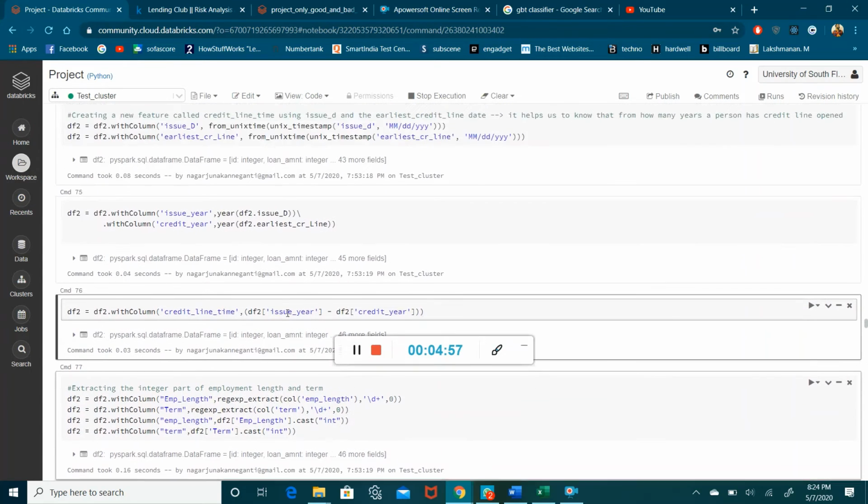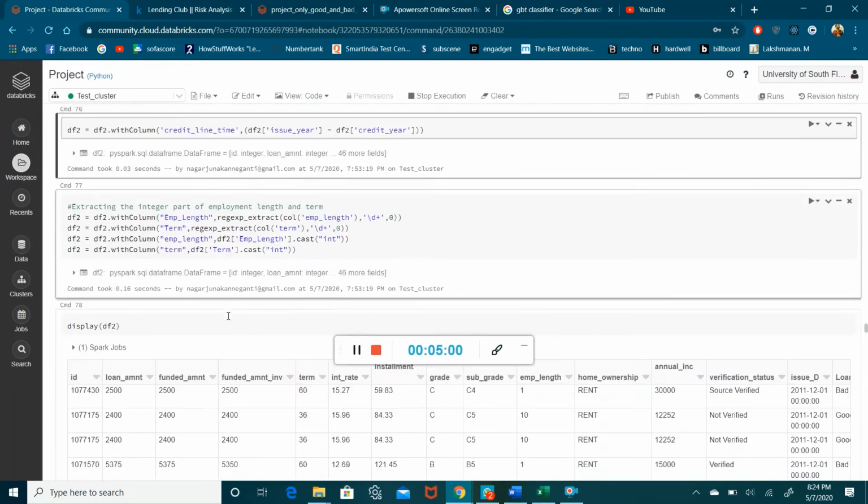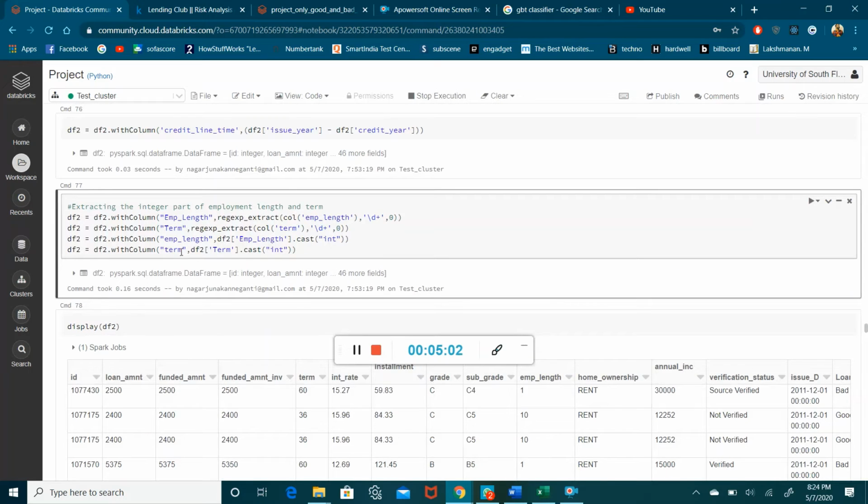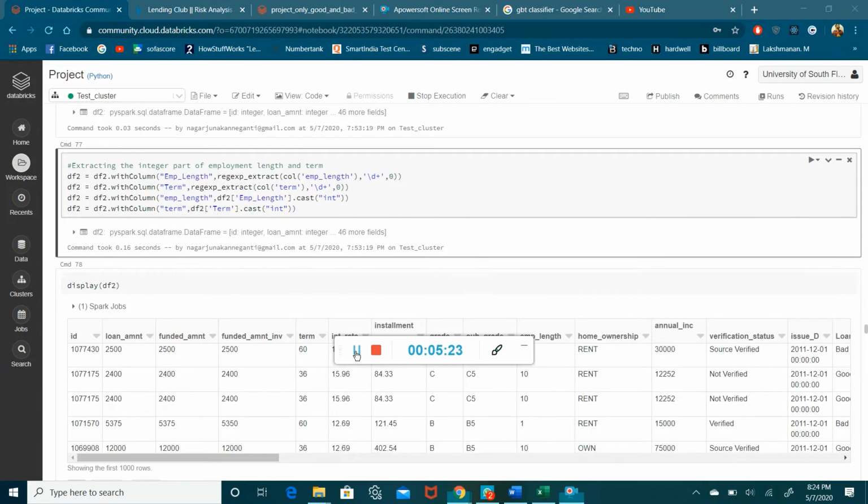And going down now, we have a few strings in our dataset, in term and employee length. We want to extract numbers from them. For term we have 36 months and 60 months, and we want to remove those month strings. In employee length we have greater than or plus or other symbols, so we want to extract only the numbers. That's why we are using regular expressions for that.